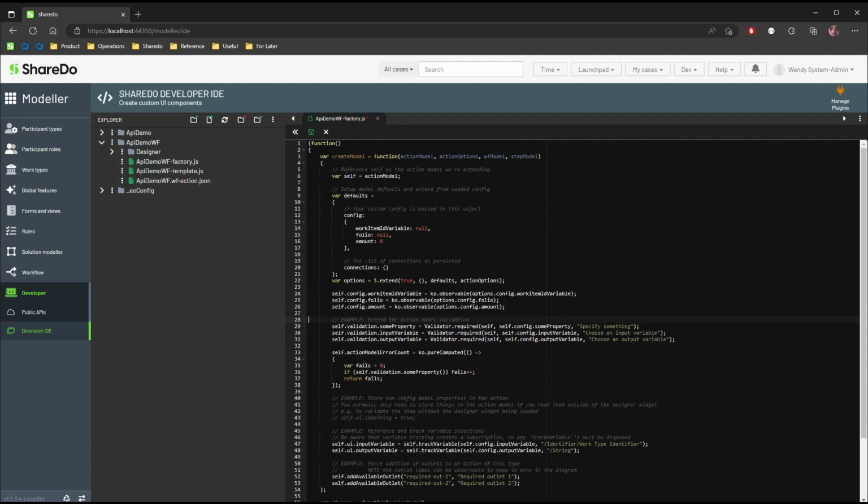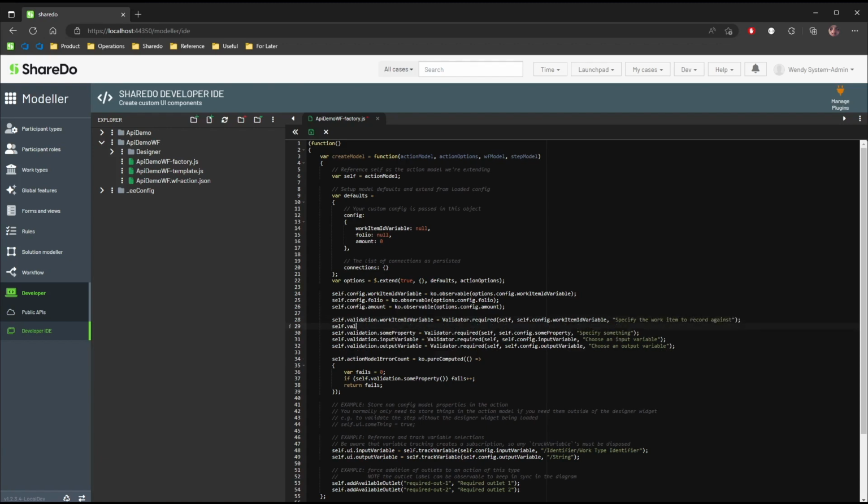Those are the only 3 properties I need to be able to configure it, but I do want to add some validation as well, so I can't save my workflow unless I've completed all of the configuration for this action. So we'll extend the validation stuff to add the work item ID variable, and we'll say that that's a validator required work item ID variable. Specify the work item to record against. And then we want another one, which is the folio. We're going to make that required as well.